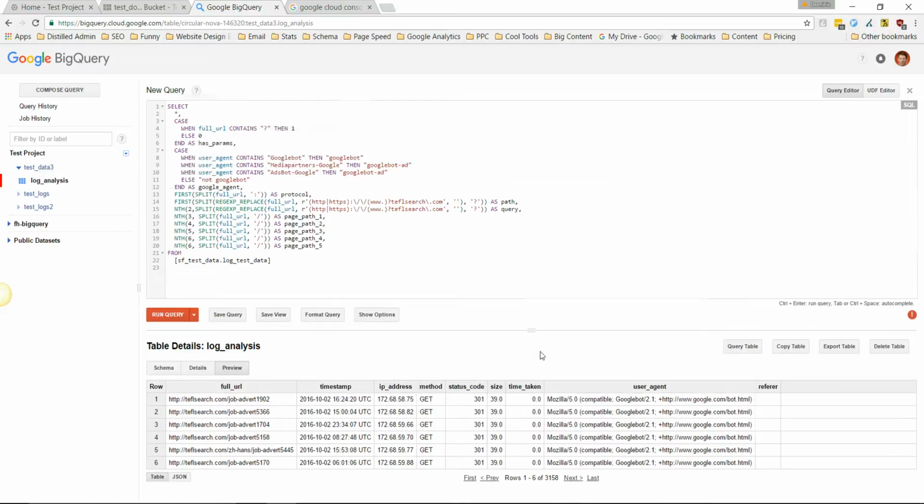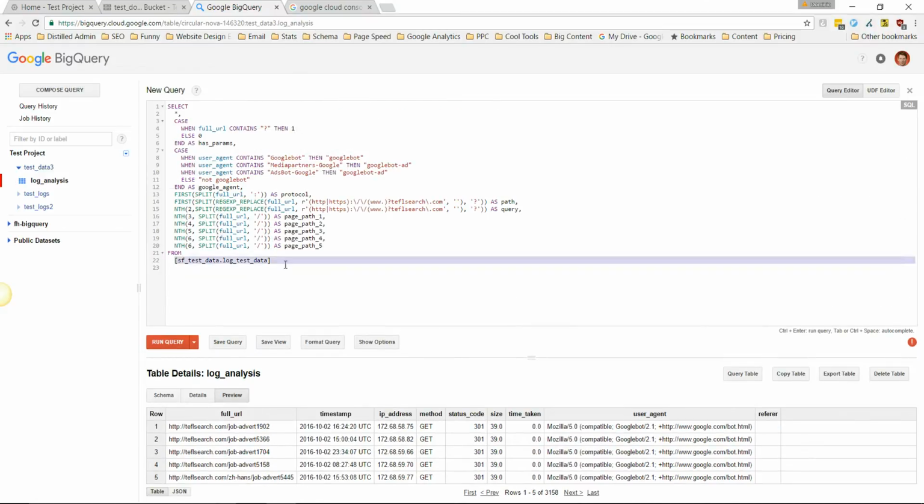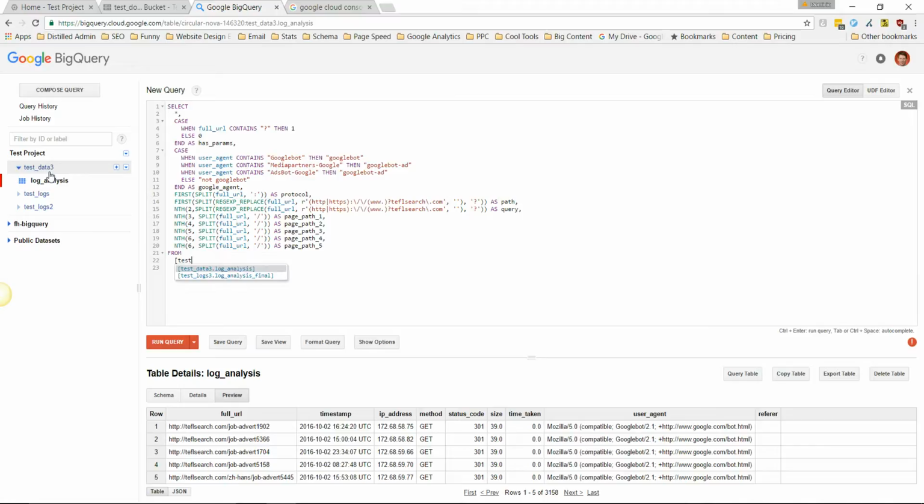Now we need to change two things. First, we need to change this to the table that we've called it, which in our case is test data 3. See, when I press tab, it allows me to autocomplete. Test data 3 log analysis. That's what we're working with. And then secondly, I need to change this bit here. So you can see in our one, this is the host name that we're working with. We're working with teblesearch.com, so in my case I've put in teblesearch.com over here.